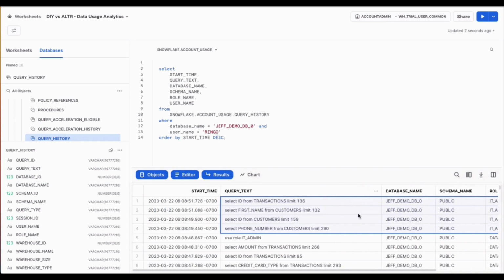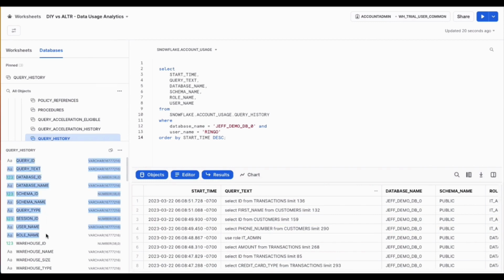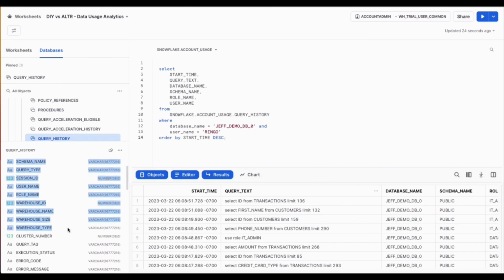Now there's a lot of useful information captured for each query. You can see all the fields that are captured in this panel on the left. You'll see things like the full text of the query string, the database and warehouse used, the date and time the query was started, the username and the role used for the query, and much, much more.